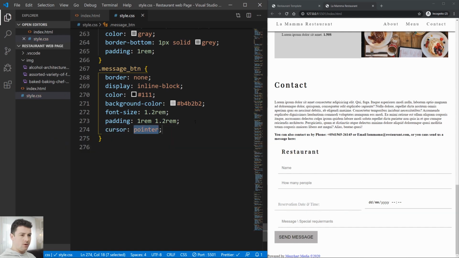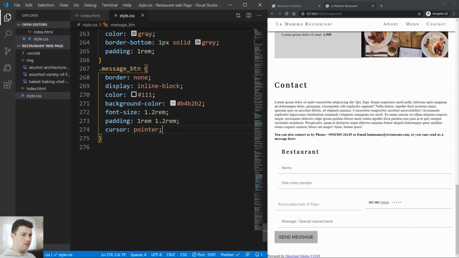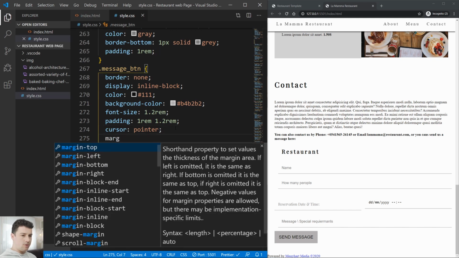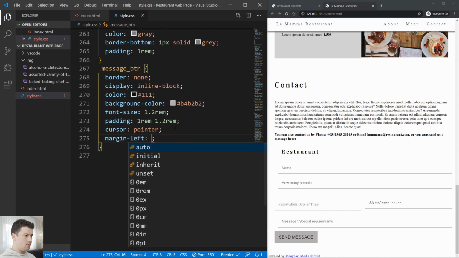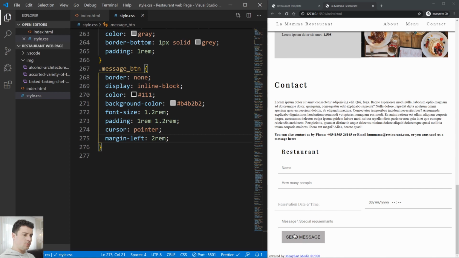Want the cursor when we hover over it to be pointer. So this is taking effect, and we'll give it a margin from the left of also 2 rem. This is pushed to the left with 2 rem.